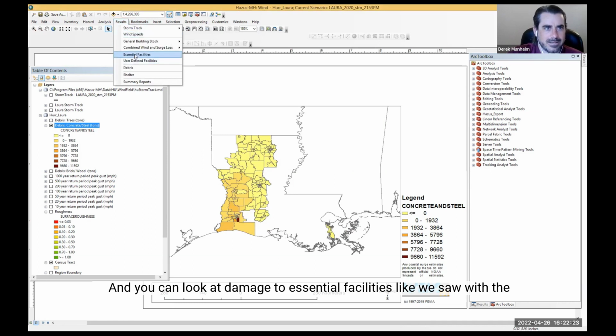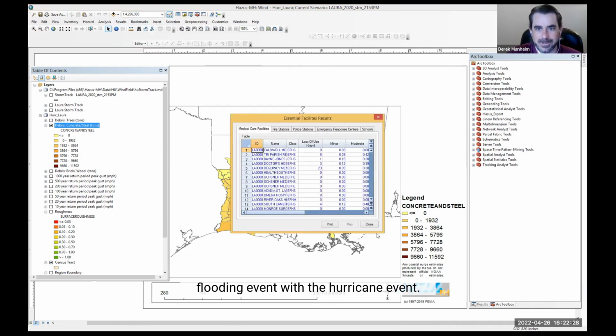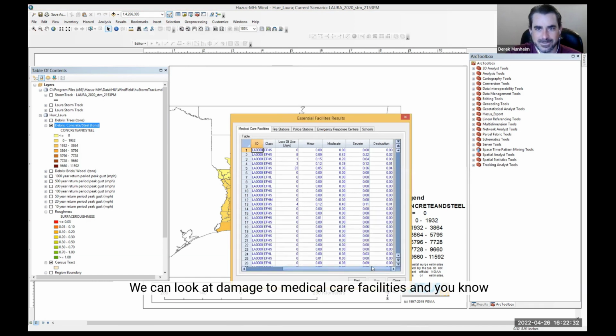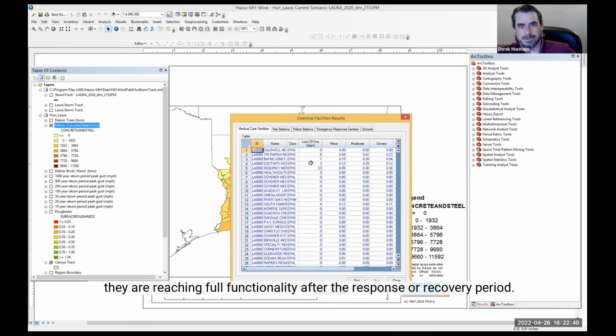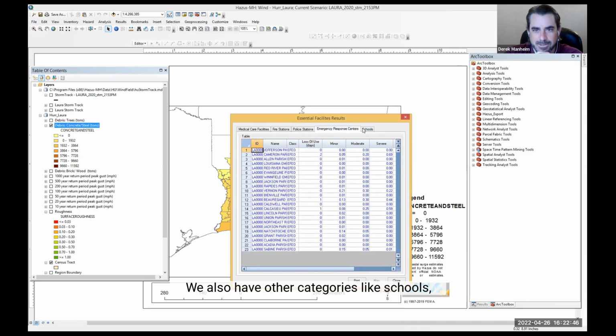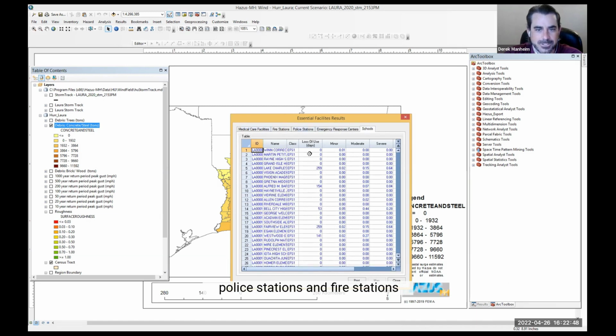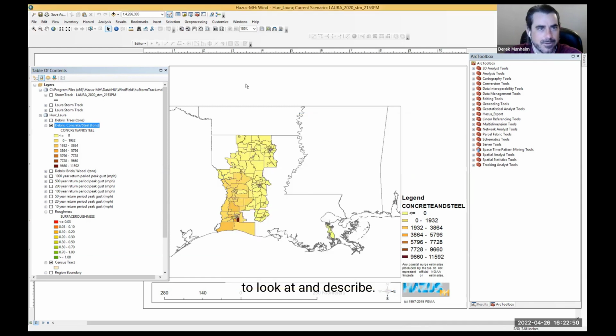And you can look at damage to essential facilities like we saw with the flooding event, with the hurricane event. We can look at damage to medical care facilities, again, what types of damage states they might be in, how long it might take until they're reaching full functionality after the response and recovery period. We also have other categories like schools, police stations, and fire stations to look at.